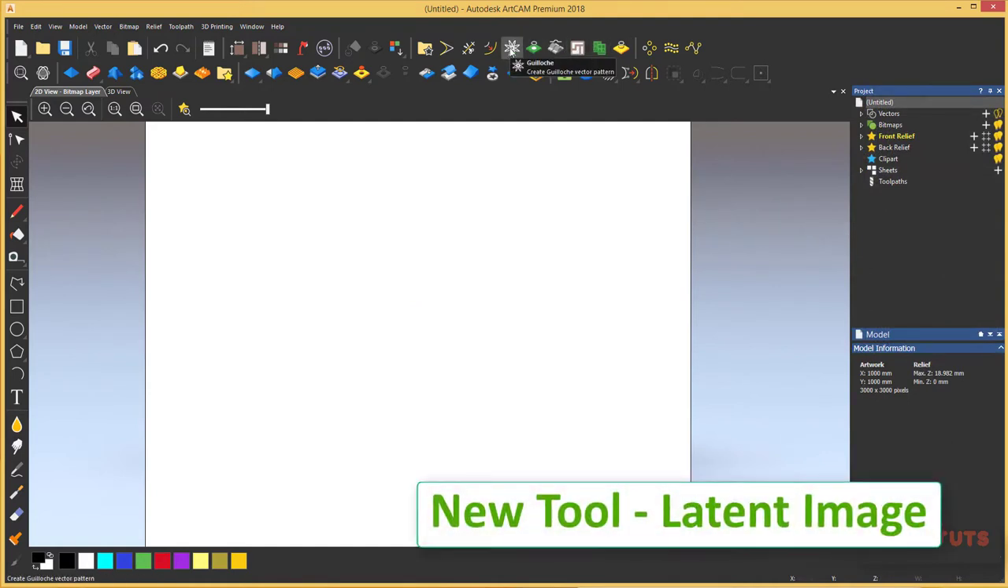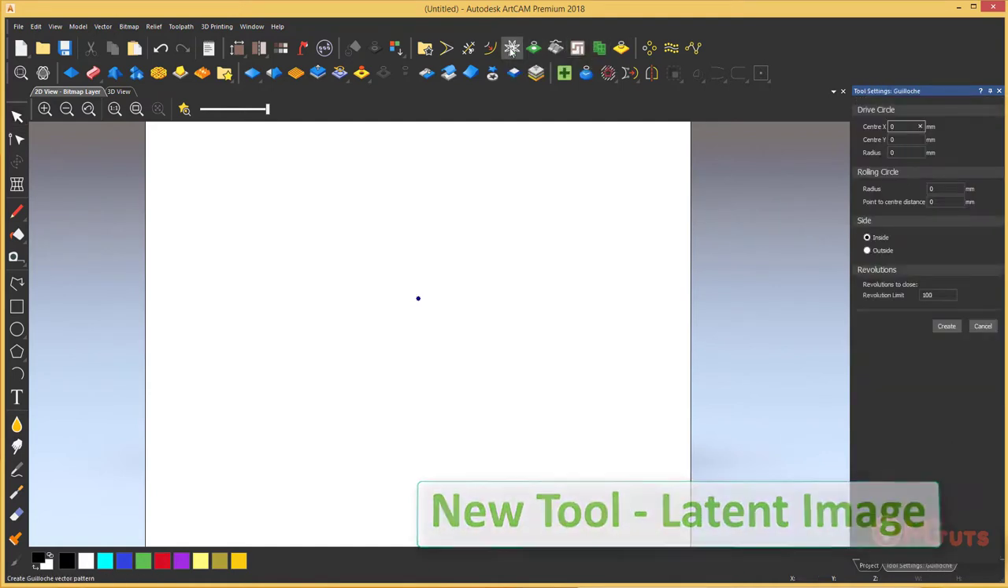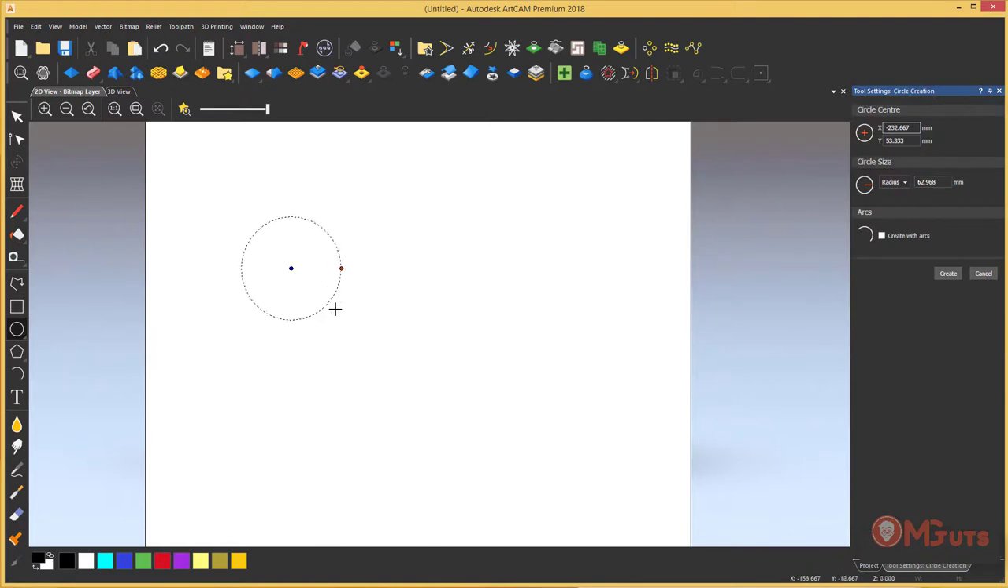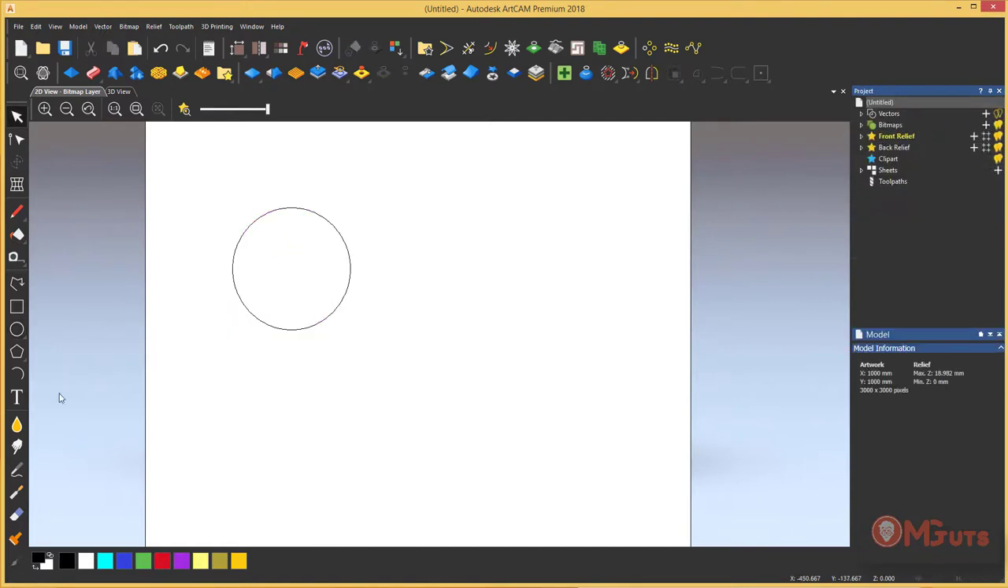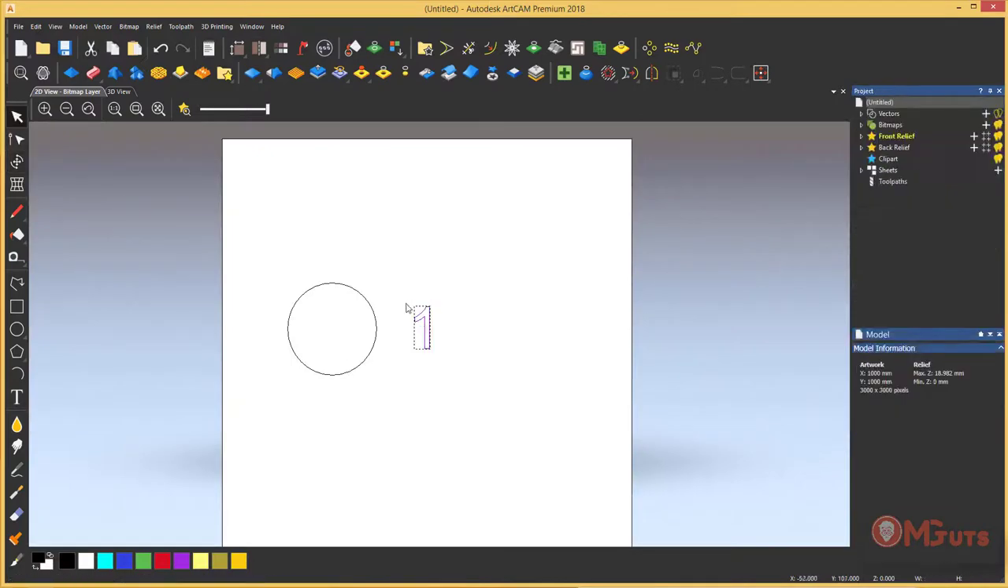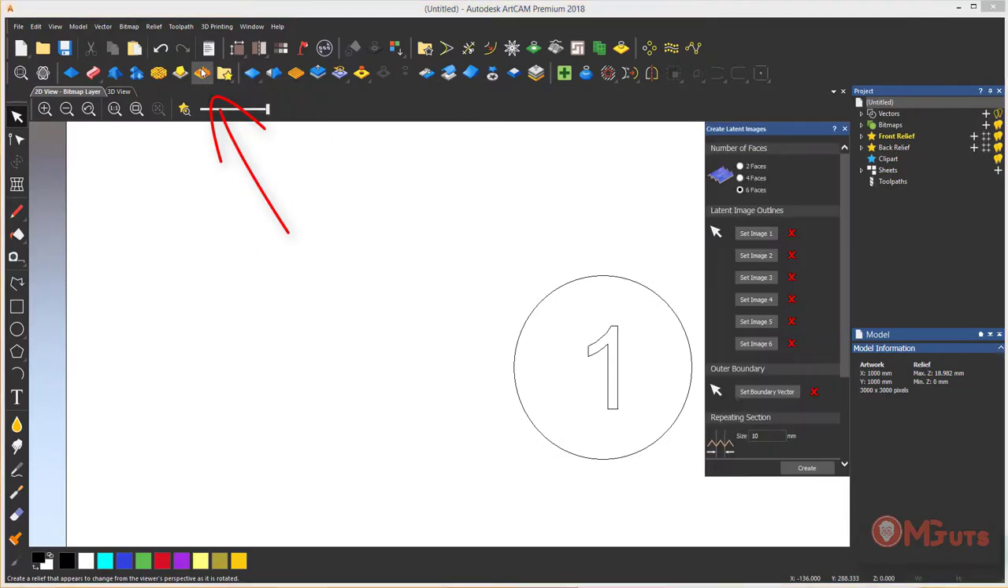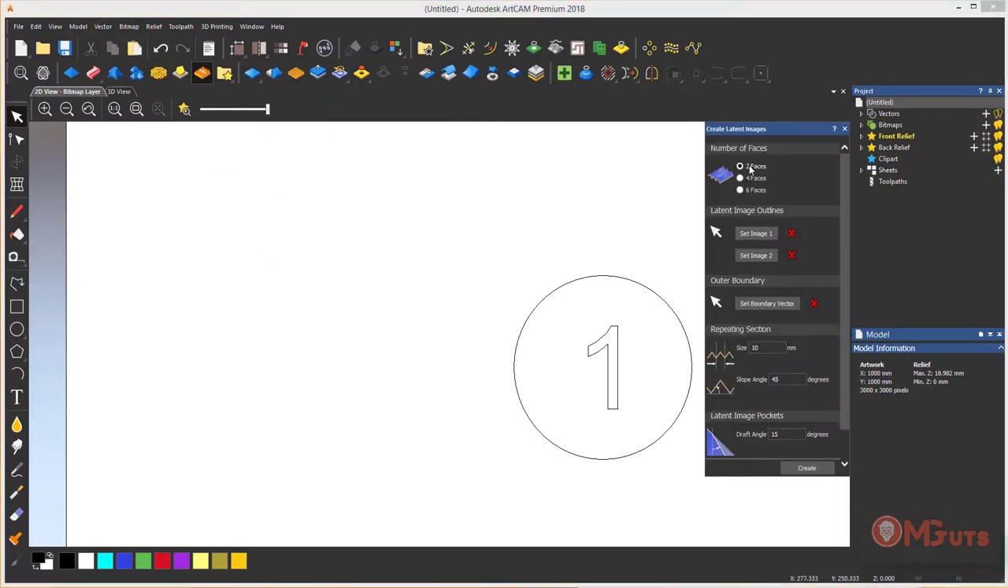The next new tool added to Artcam 2018 is the latent image tool. This tool is very specific and can be useful only to some people who work in a specific area. With this tool, you can create pattern reliefs that can be used for security purposes. This tool can be found here. All you need to do is choose how many faces it should have. Based on the chosen face, you should choose different vectors for pattern generation. These vectors must be closed vectors. One more thing, all chosen latent image vectors must be located inside of the boundary vector.